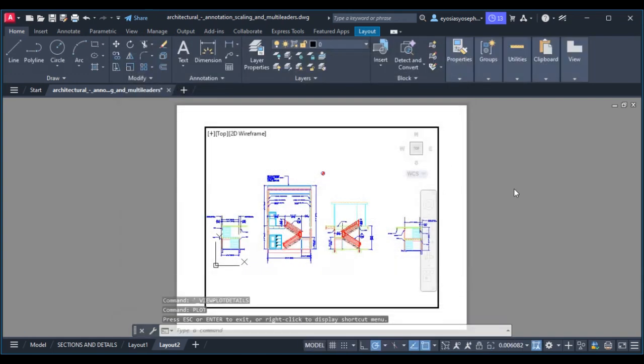By checking each of these areas, you can quickly solve the problem and produce professional-looking drawings.